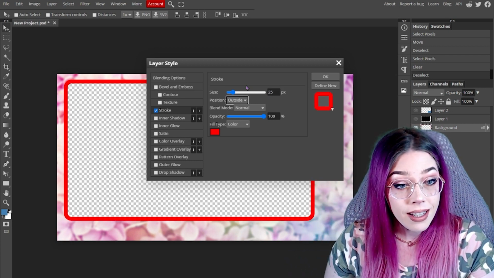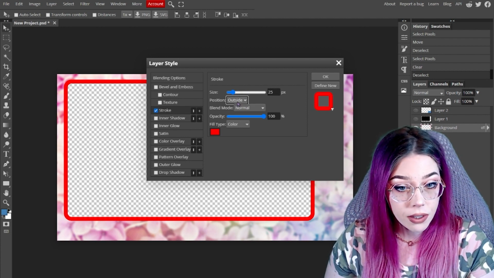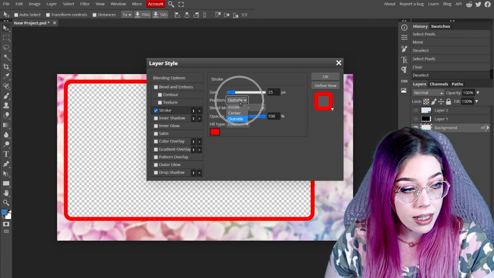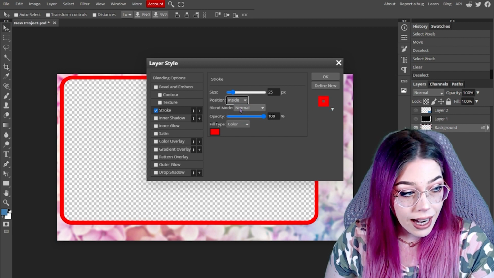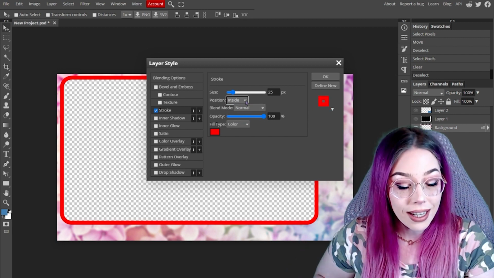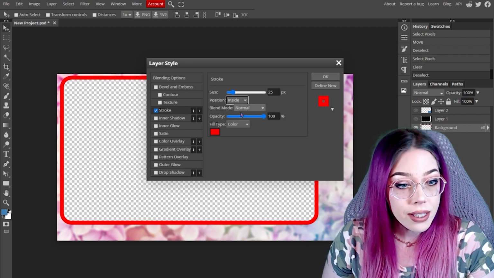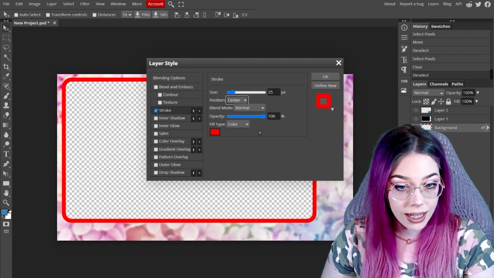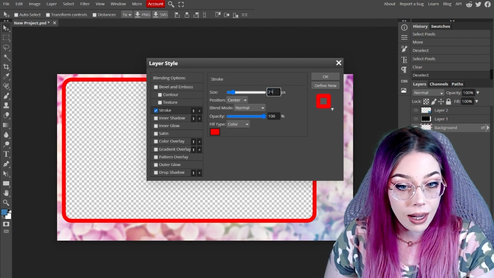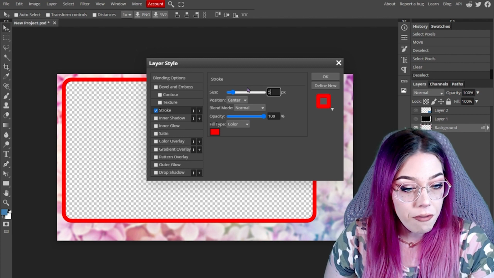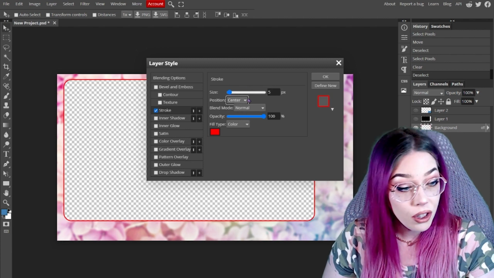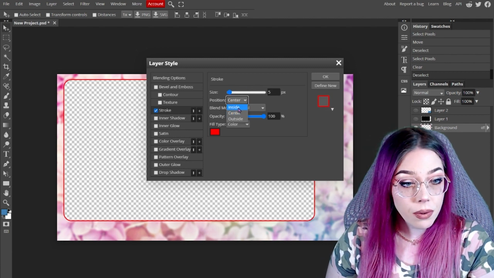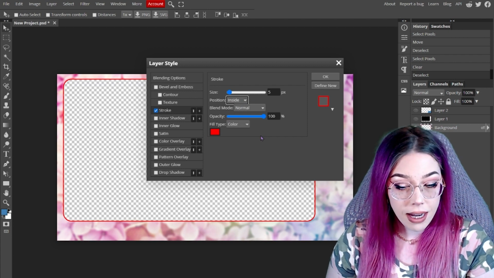If we want this to not take up any more space of the gameplay screen, we can drop down this position box here and we can change it to inside instead. It's going to change the direction the stroke is facing. We can also center it in between both ways. So play around with that, figure out what you like. We are going to drop this down to about 5 pixels because I don't want a super large outline. I'm going to do the inside one so that it's not taking up any of our gameplay space.